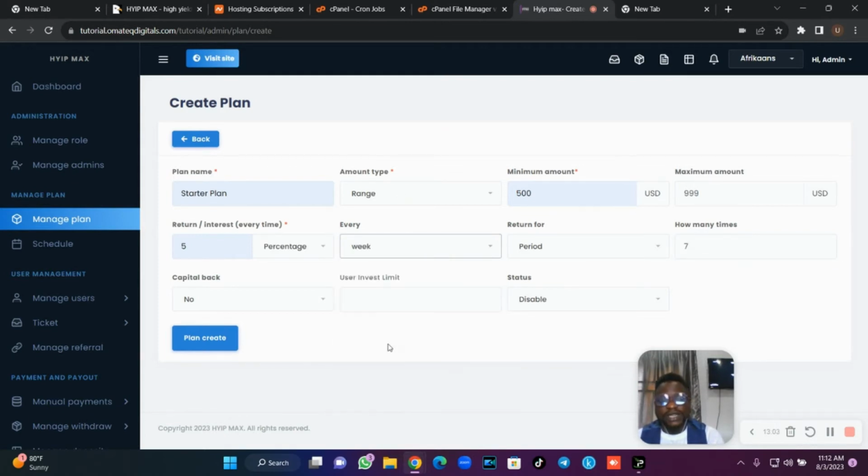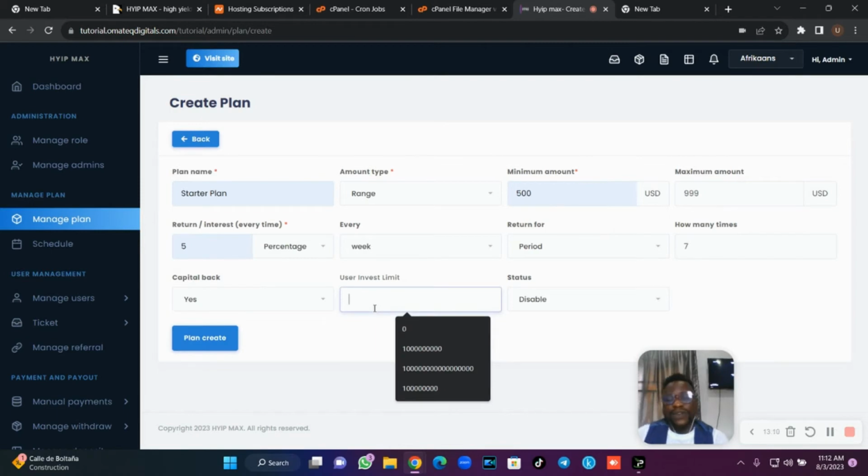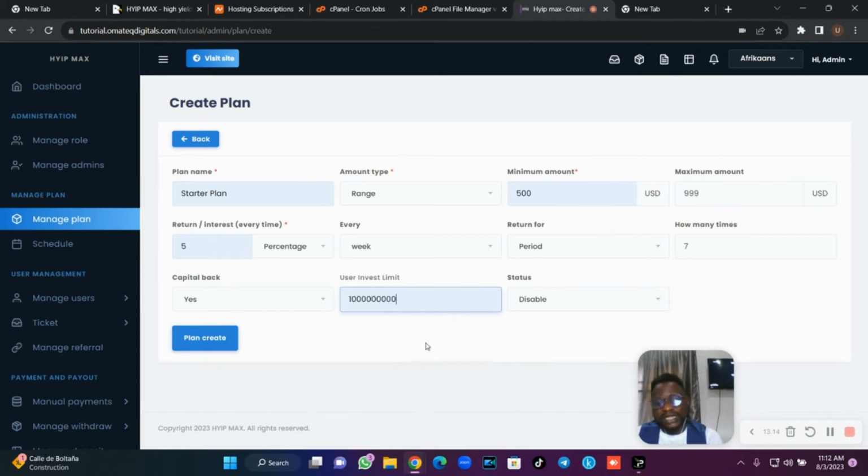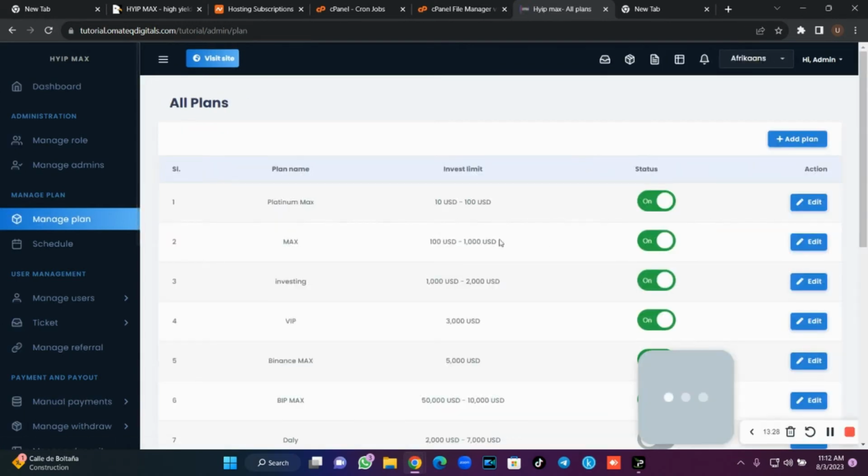Then if it is weekly, this is where you set it. Then if you want their capital to come back, yes or no. Then if you want to set an investment limit for this user, you can set it. Or if you don't want it, just put 0 there. Then is it active or inactive? Then you put it active. Then you click on plan creation. Then you do that to every other investment plan you want to do.